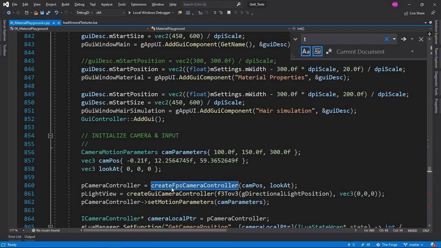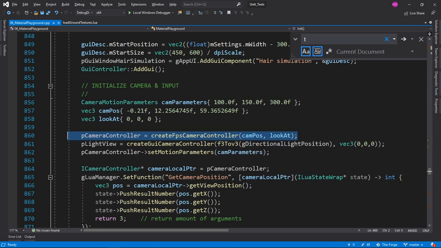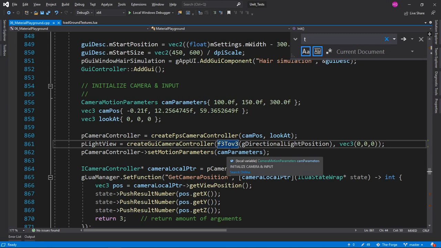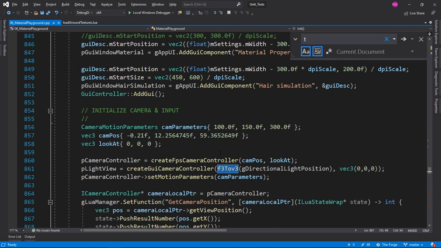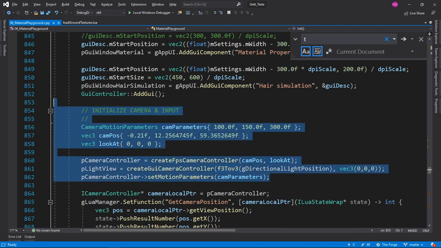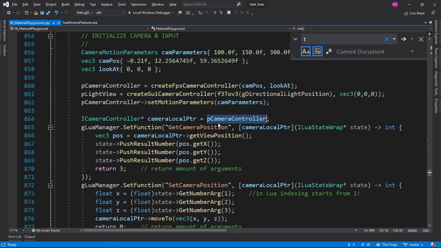Create first-person camera controller. Creates a camera right there. F3 TOV3. What the hell is that? Interesting. What is this? F3. Create UI camera controller. No clue. This is something I will also get into later. So yeah, it just creates a camera right here. Camera controller is passed here.